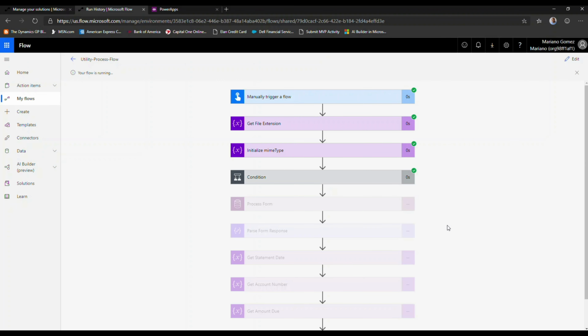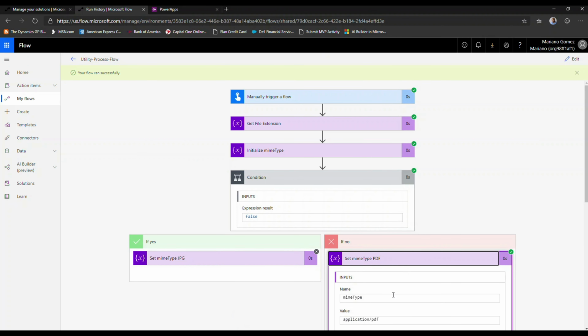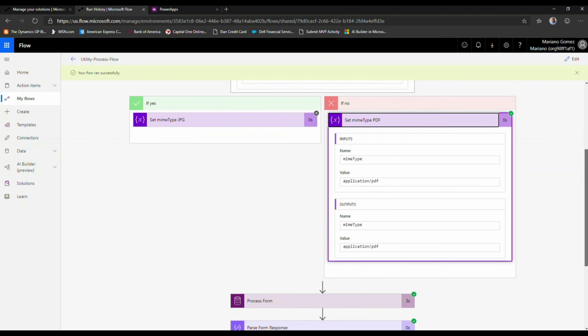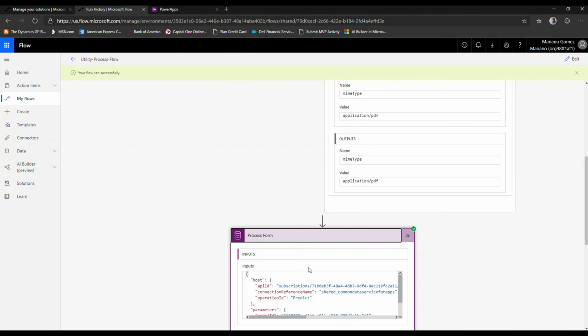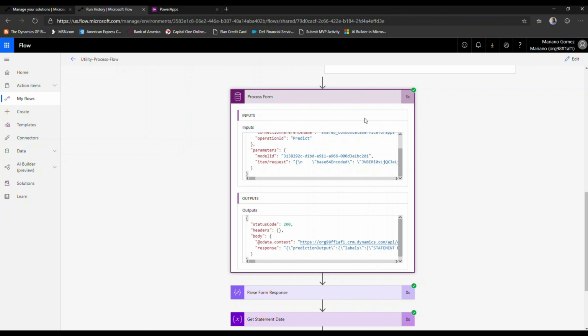Now we can see our flow running in test mode, and right now we'll evaluate the condition once more, and we can see that this time it went through the no, so it set the meme type to PDF, application PDF, which is exactly what we're looking for, and that was passed into our process form as an input, and we basically got back the full parsed out JSON value, which we then need to parse out in the next action, which is parse from response. So that's pretty cool. This basically concludes my demonstration.